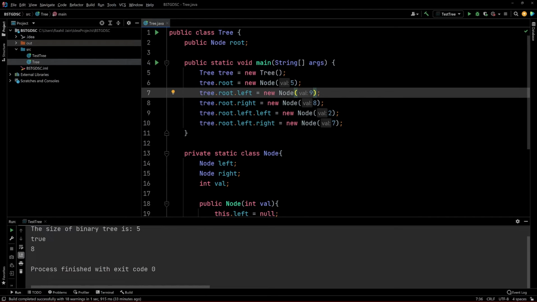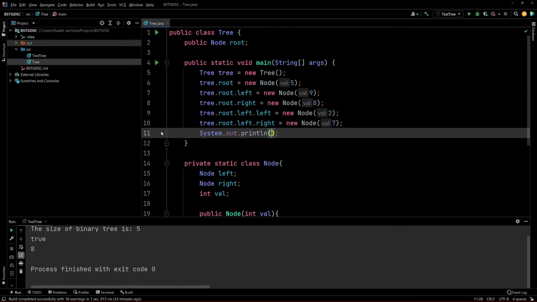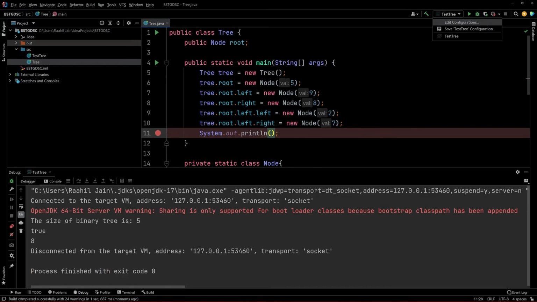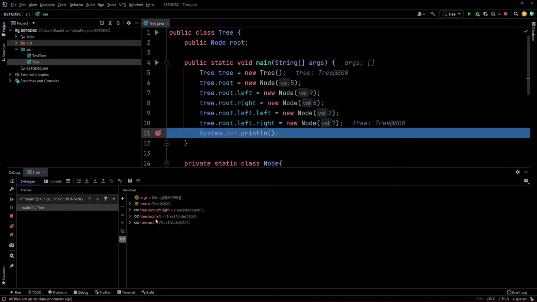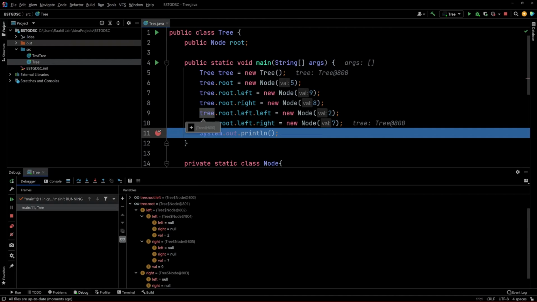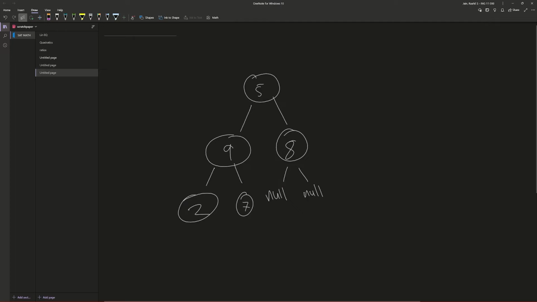So let's see what happens when we run this. Let's put something here so that we can put a breakpoint, and let's run this. Oops, that's the wrong thing. Let's run this, and let's run it in debugger mode. Okay, so we have our tree root, and our tree root has a left node with a value of 9, right node with a value of 8, and the left node has a 2 and a 7 child. So that's exactly what we wanted to see, right? We have our tree, and it looks exactly like it does here. So that's perfect.